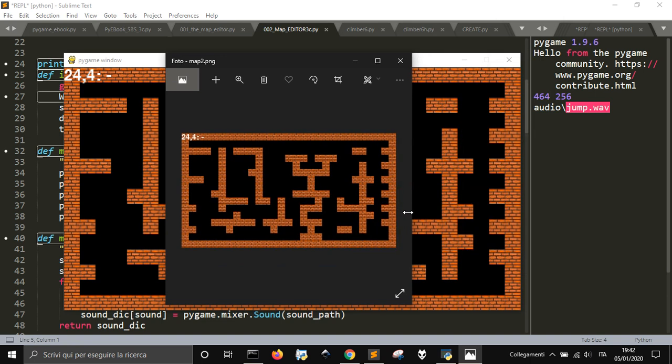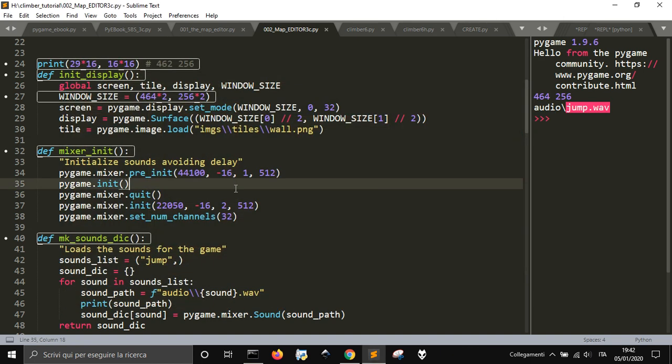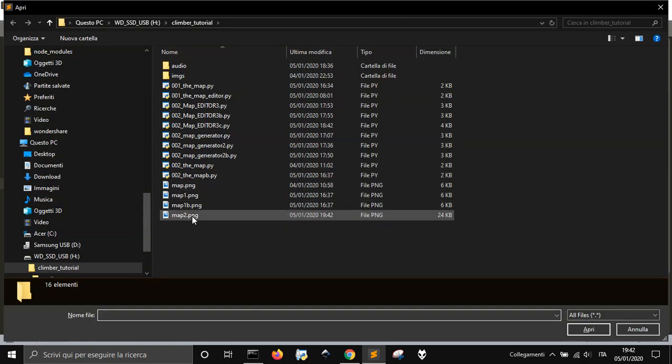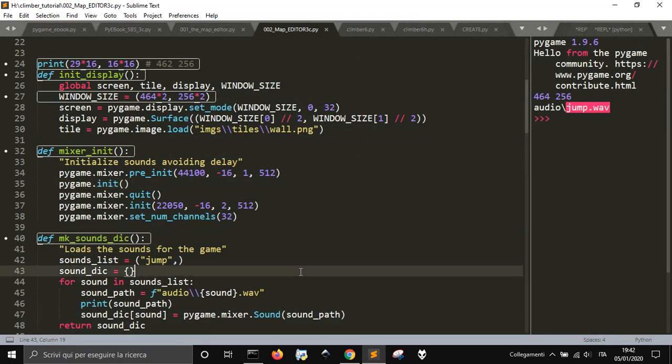And you can find it in the same directory here with the name map2. This is the first version, then I'm going to make something so that you can choose the name.